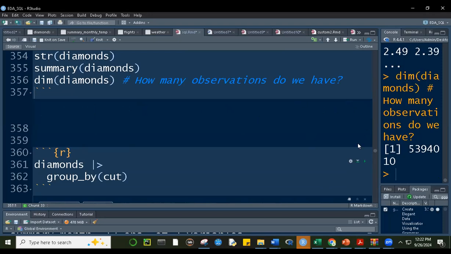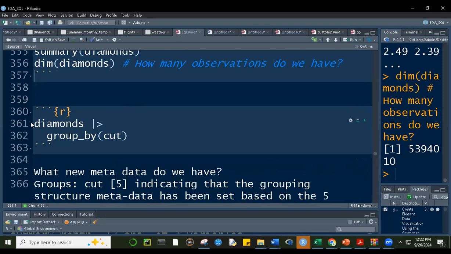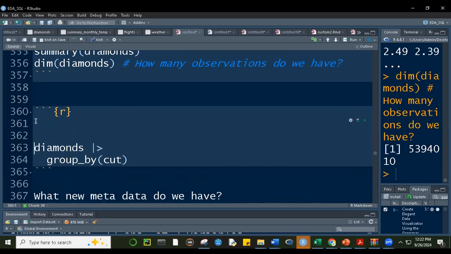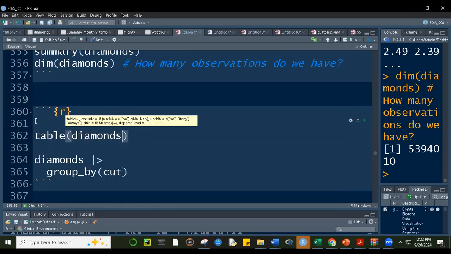All right, so let's see, class. Let's first group by, diamonds. Before we do that, let me run this: table, diamonds and then dollar cut.